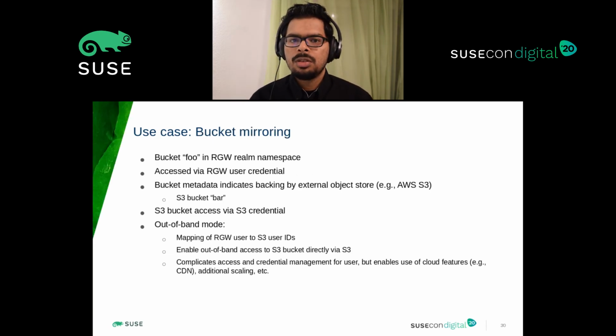Another aspect is a more hybrid use case, where the data in the public cloud is also something that you would want to access from the public cloud itself. So you would initially store the bucket data from RGW, or you can feed it in via the S3 API itself. You would map bucket bar in AWS S3 to a bucket foo in RGW, and you can access it in both ways: RGW can access it, as well as your application in the public cloud. This sort of out-of-band mode is a more complex use case, but it's something that modern applications can very well use.